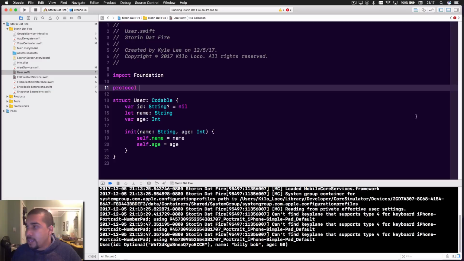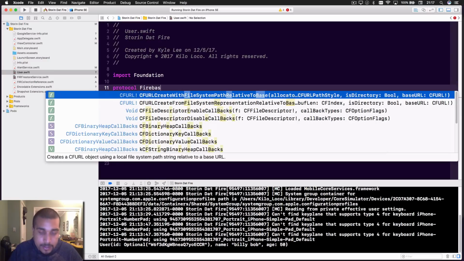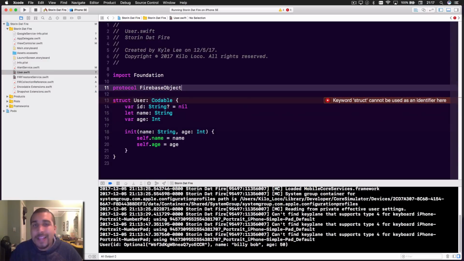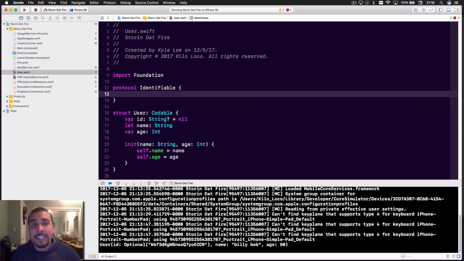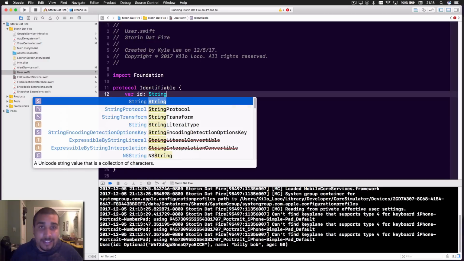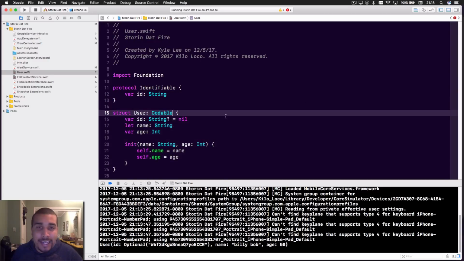We'll just say it's going to be a Firebase object, right? Firebase object, and it could be literally whatever. You could call it identifiable. Let's call it that, identifiable. I don't even know if that's how you spell it, but yeah. So all we want to say is our identifiable object has an ID. So we'll say var ID of type string. So as long as we know that it is identifiable, we know that it will have an ID.